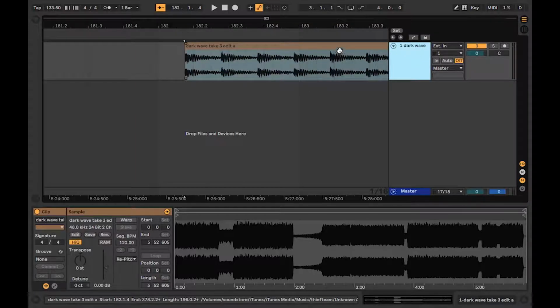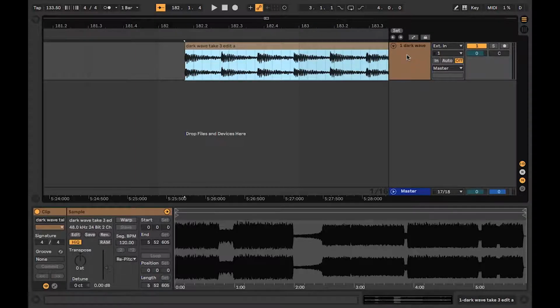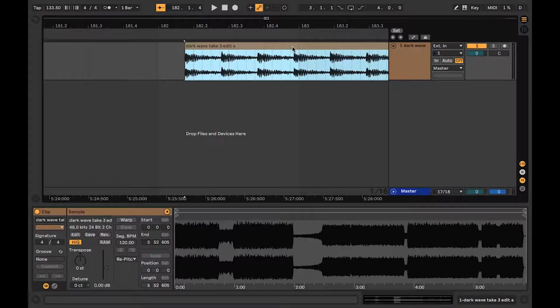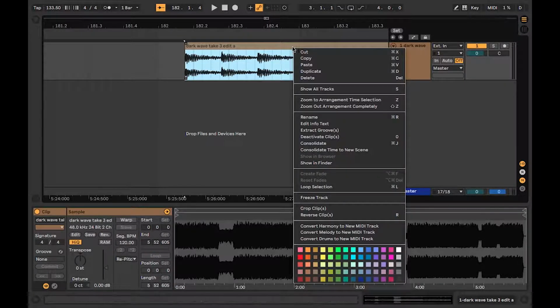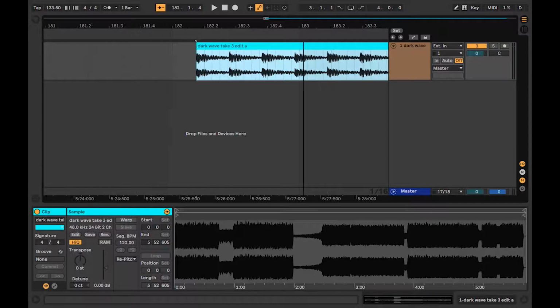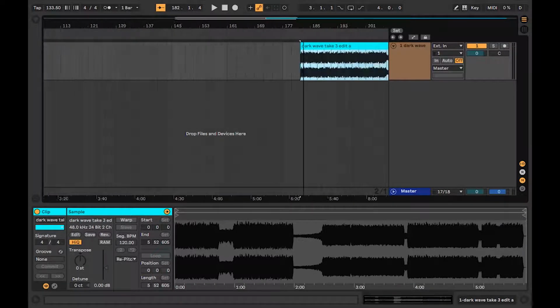So we'll take that. I don't really like this brown color. You can change the color of your clips by control click and picking a color. So this is all the way at the end. Let's do this.